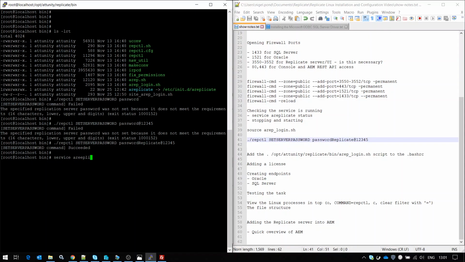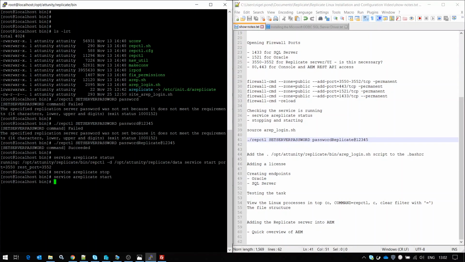but we need to stop and start Replicate for it to take effect. Service a replicate. Status, hopefully still running. Yeah, and then we do a stop. For some reason this takes a while. There we go, now it's done it. I'm just going to dive into the manual and let's restart that. Okay, so status replicate is indeed running. This is good. So now we should be able to access the Replicate console.